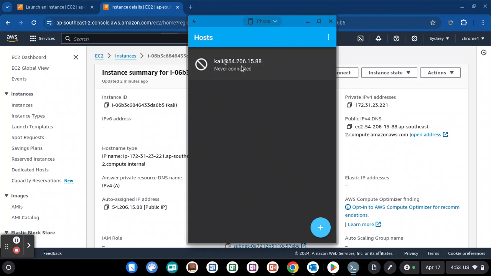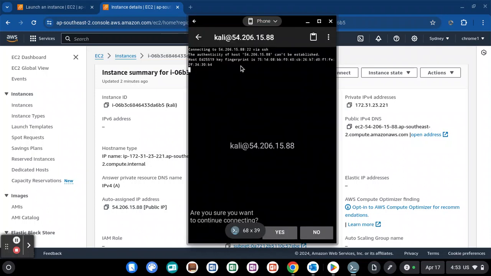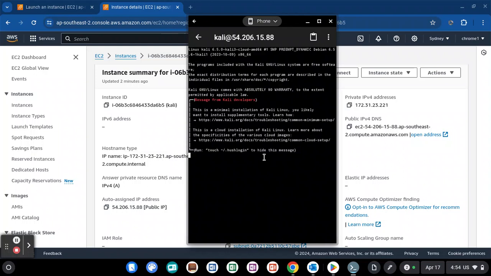Okay, so I'm going to double click on this, and it's going to connect. It's going to ask us, are you sure we want to connect? I'm very sure I want to connect. And so basically it uses that public key and that username that we typed in, Kali at the IP address connection, and it's just logged into our Kali, and we are talking to our virtual computer in the cloud that's actually sitting in Sydney right now.